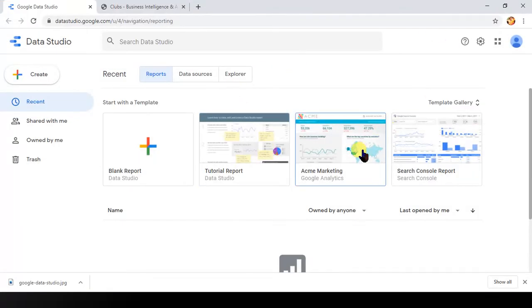So when you open Google Data Studio, this is the reports front view you will see. Some sample reports are already given, and you can open and check them. This is a good first way to start learning how these reports are made. But before that, let's start with a blank report.